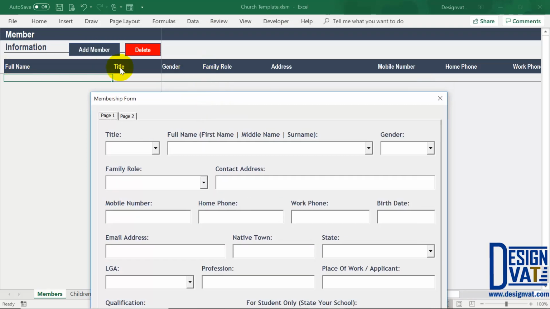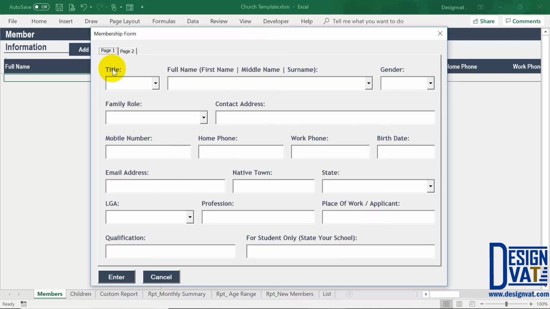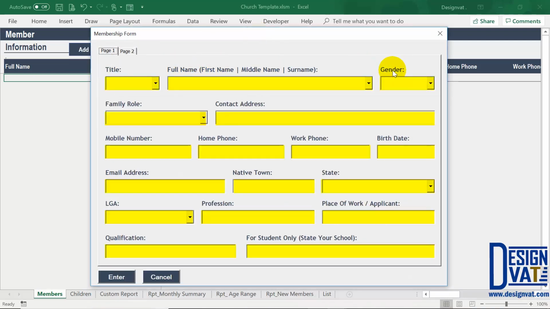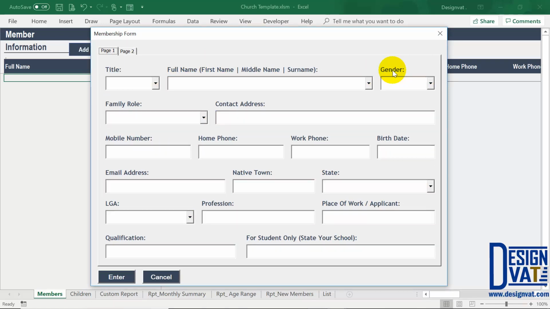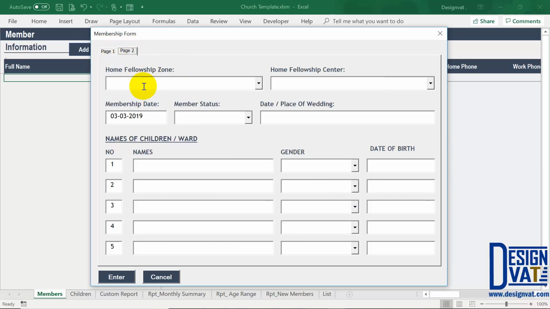You notice that the column headers I referenced earlier at the top are equally listed on the form as labels. The user simply has to supply values to the white portion of the form. This form is made up of two pages, so we're currently on page 1. If I click on page 2, you notice there are additional attributes that you're expected to supply.